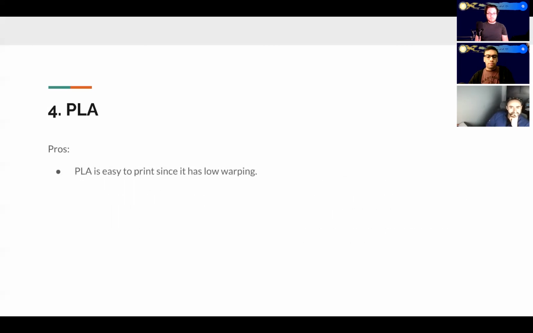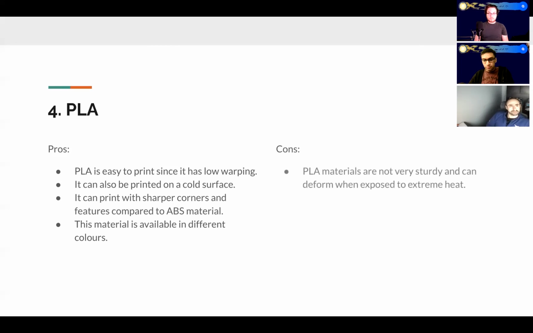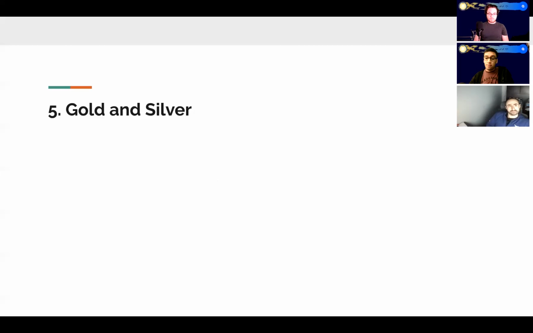Number 4 is PLA. This is what most hobbyists use. PLA is pretty easy to print and has low warping. It can be printed on a cold surface, and you can print sharp corners and features compared to ABS. And you have different colors for PLA, of course. However, PLA materials are not sturdy and can deform when exposed to heat. And number 5, gold and silver.